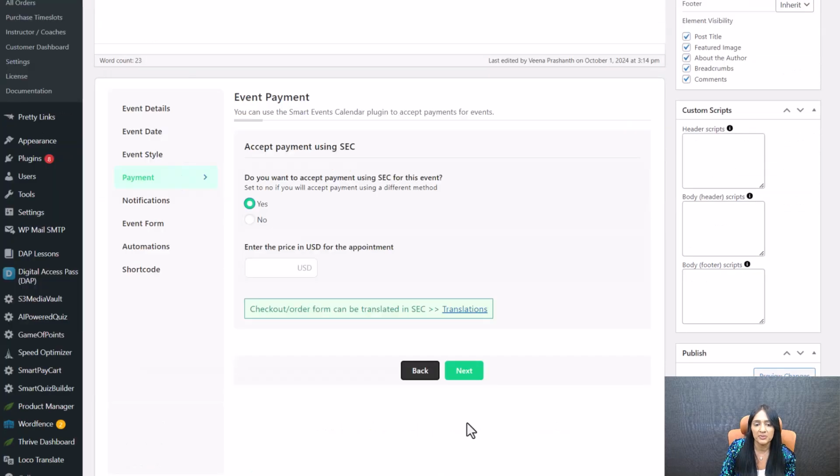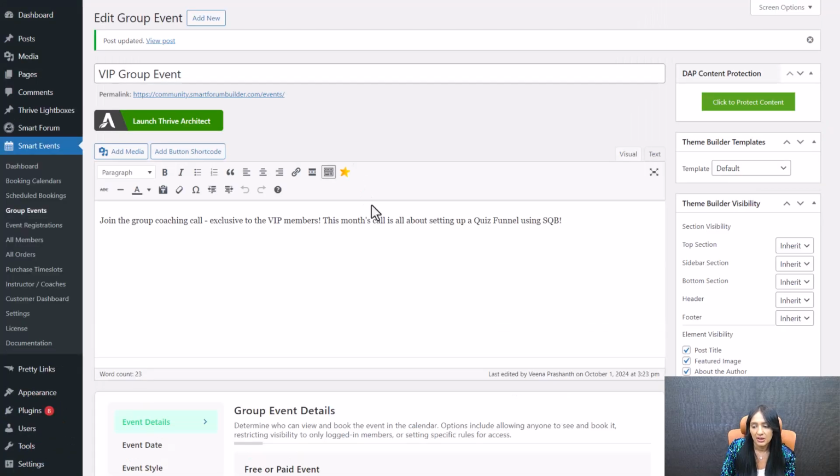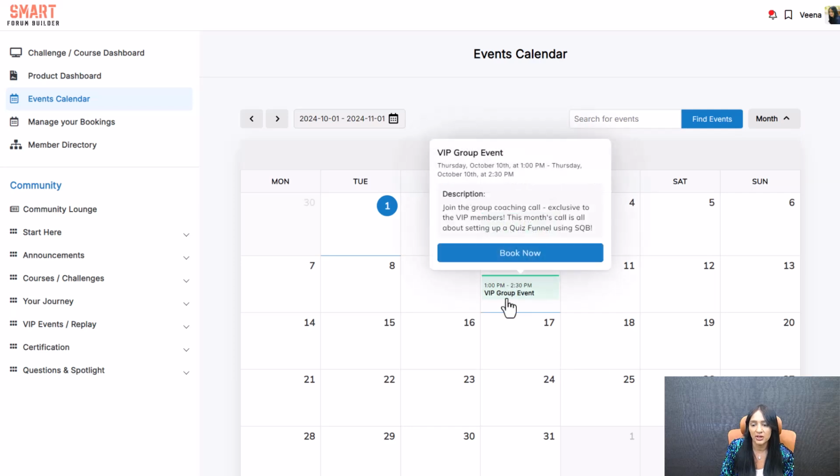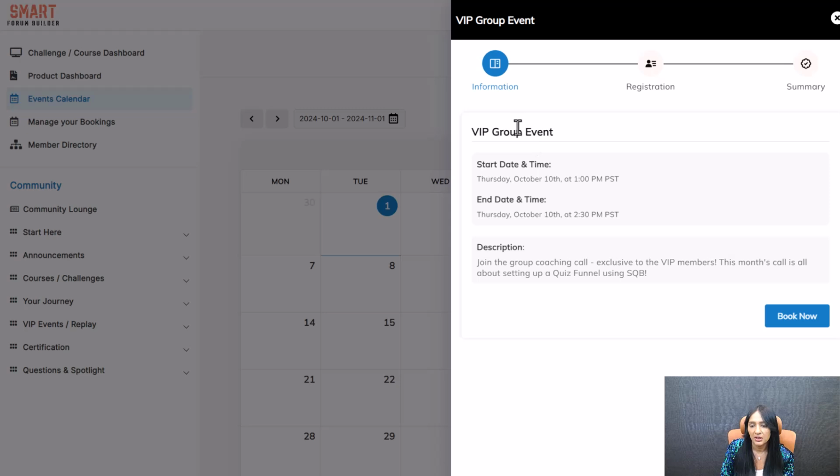That's it. And for the payment stuff, if you want to use SCC, all you have to do is enable this option. Say that it's going to cost them $100 one-time payment. Then you can do that, all right? Let's say we have done this. You can see this one is showing up here. And you can spotlight this event using a different color if you want. And if they click on book now, you can see VIP group event. They can click on book now and they can register for this event.